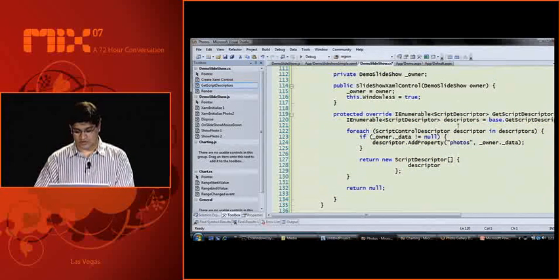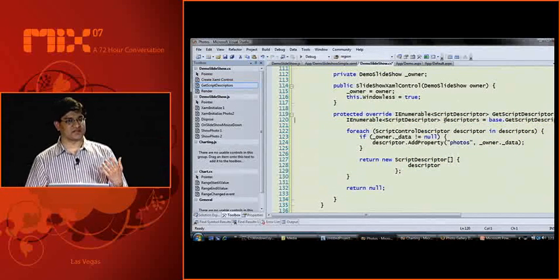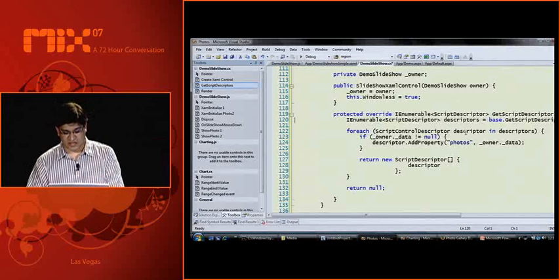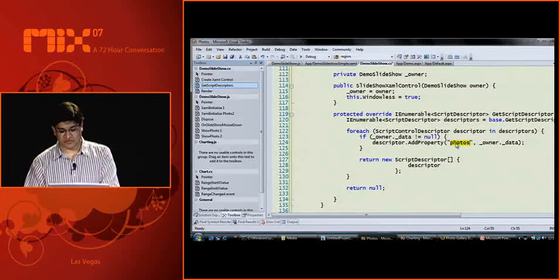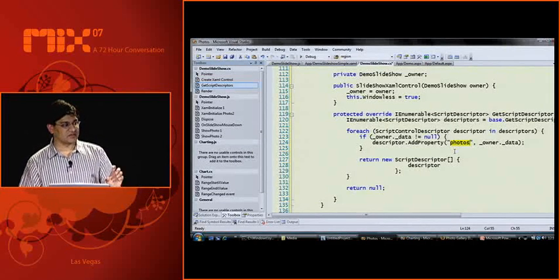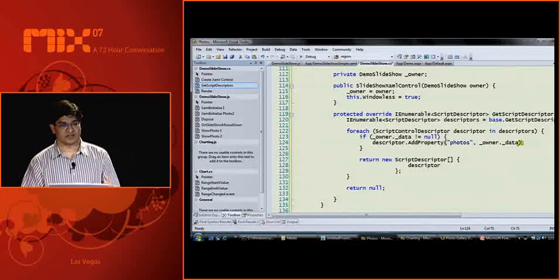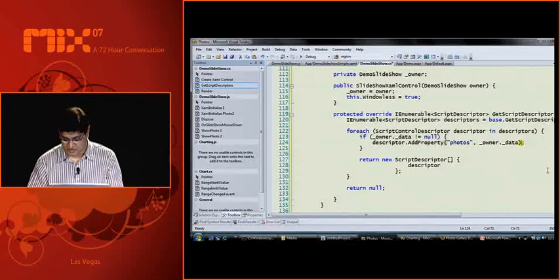So what I'm doing is getting the script descriptor from the base class, and adding the photos property onto that script descriptor with the data that's collected in the slideshow control. So let's look at the data.